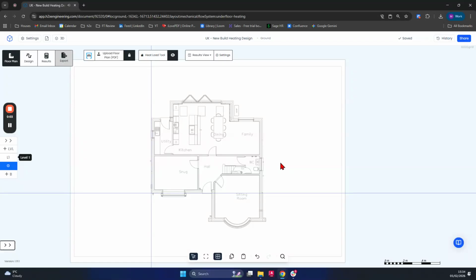Hey everyone, I found myself having to draw out a full project in H2X, so I just thought I'd record the process for your benefit whilst I have to do it anyway. So what we'll do is we'll just draw this out from the point of having uploaded the floor plans.